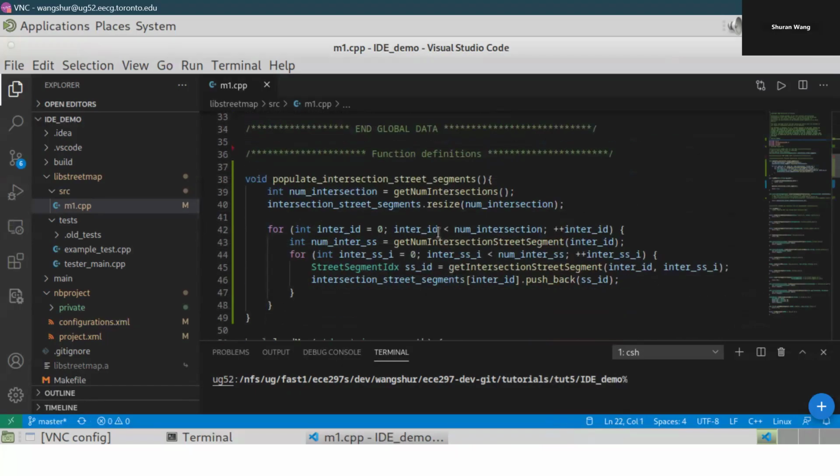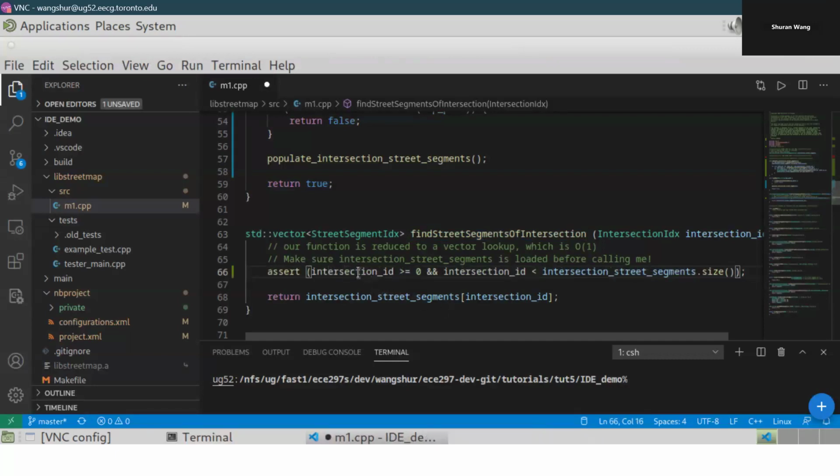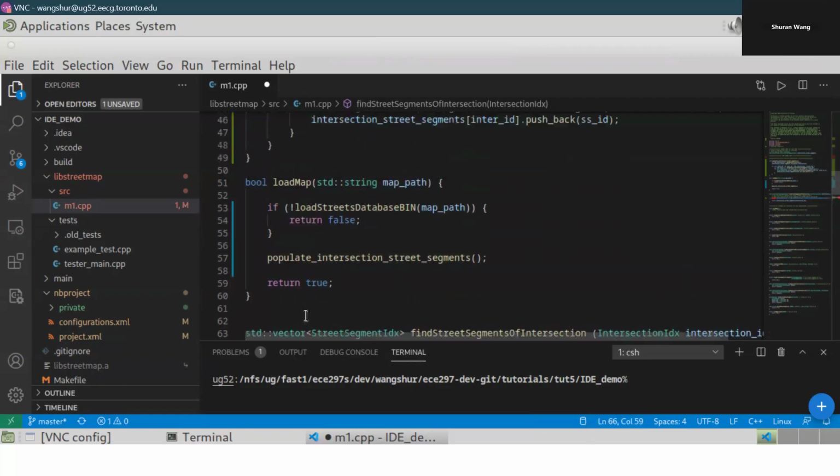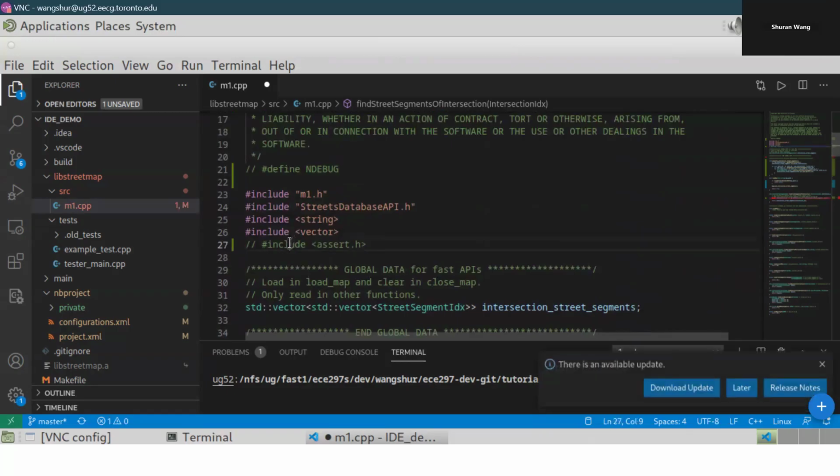So going back to our find sequence of intersection function, we want to put the assertion that the intersection ID is valid and that the intersection sequence is loaded. To do this, add the assertion, and we need to include the assert.h header file.